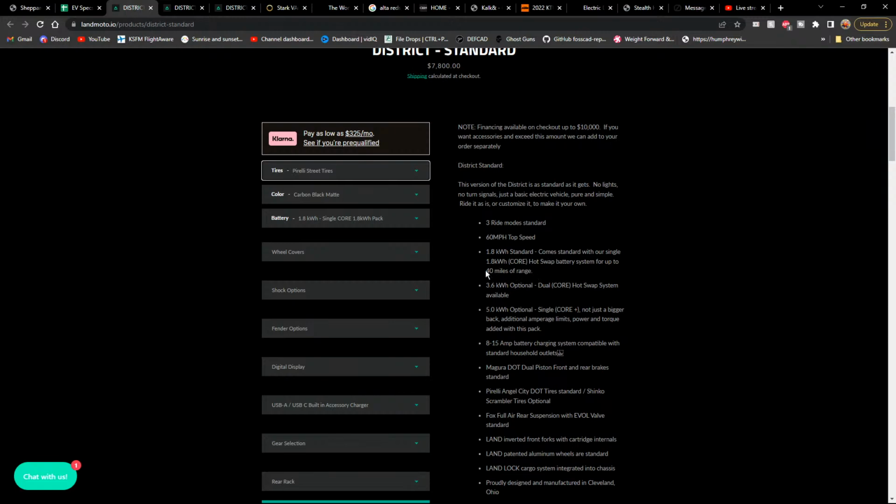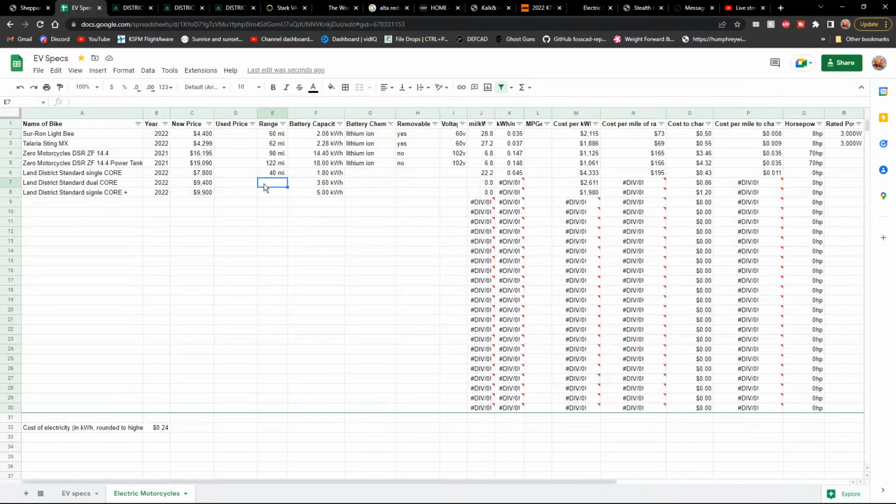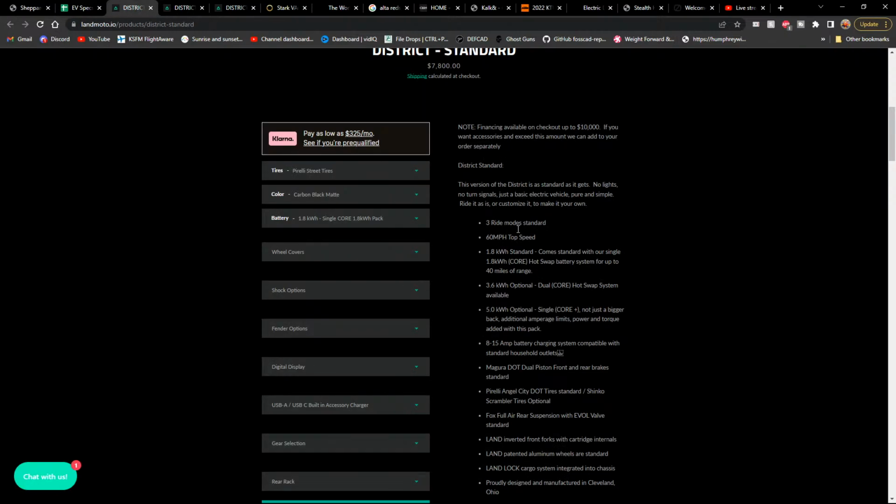So if 1.8 kilowatt hours gives you 40 miles of range, I am guessing that the 3.6 is going to give you 80. That would make the most sense to me. Possibly like 79 or something like that because of the additional weight. But yeah, essentially they got the 2 battery pack version. And then here is the bigger battery pack. But because it's a larger battery pack, it gives you more.